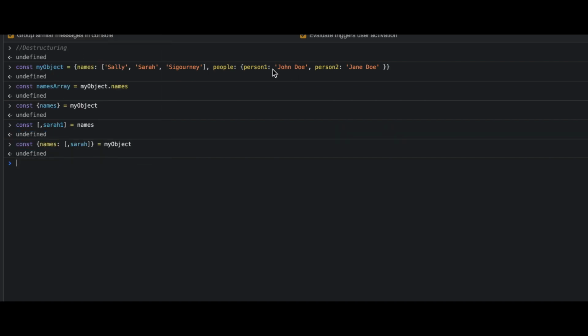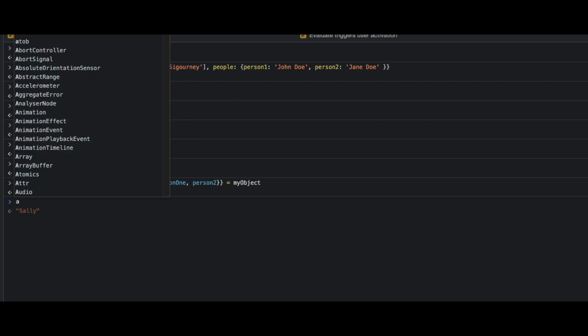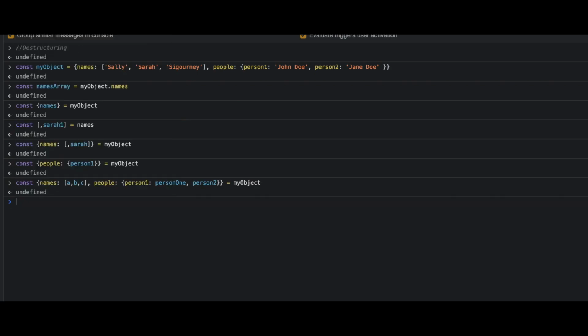How would I get John Doe out of this nested object? We need to refer to that key of people, colon, we are referring to the object associated with people, and I said I wanted to get person 1, so I do that. Person 1 equals John Doe. And just to show you that it's possible, I could pull everything out. Because I've used person 1 already, let me rename it. No errors. A equals Sally, B equals Sarah, C equals Sigourney, person 1 equals John Doe, person 2 equals Jane Doe. So destructuring can be confusing at first until you get the hang of it, but once you do, I think you'll find it's the preferred way of pulling data directly out of an array or an object.